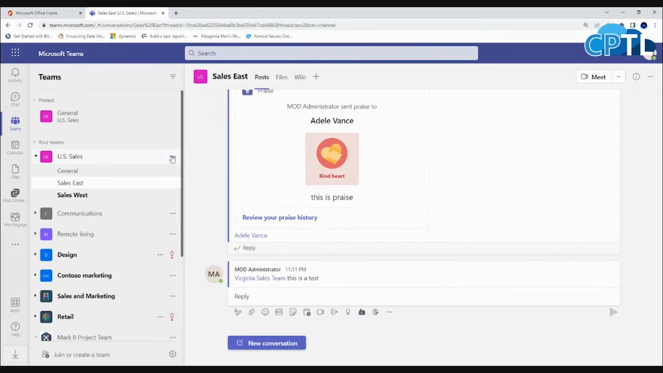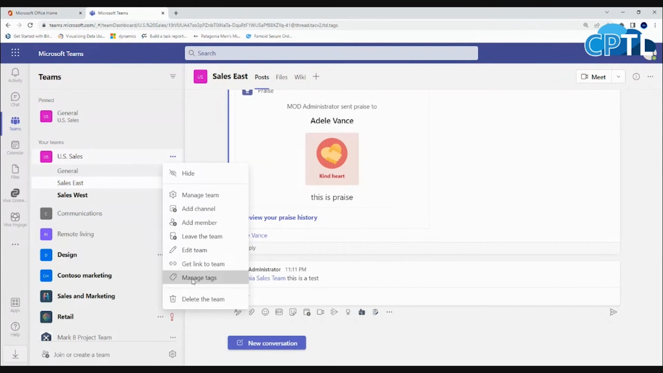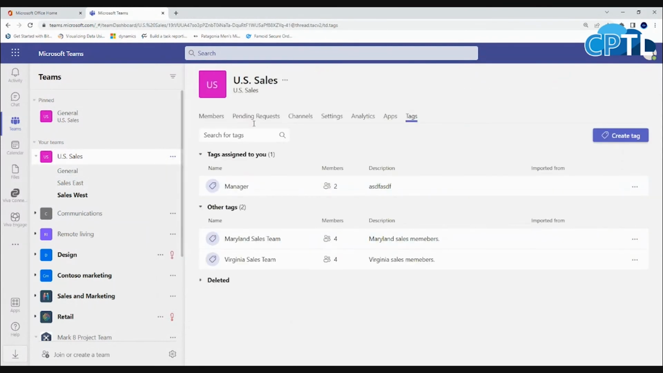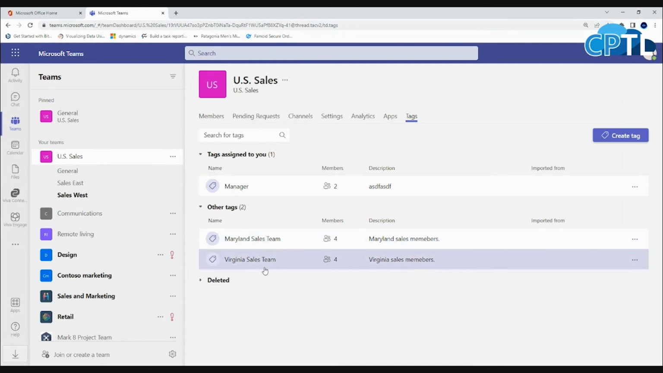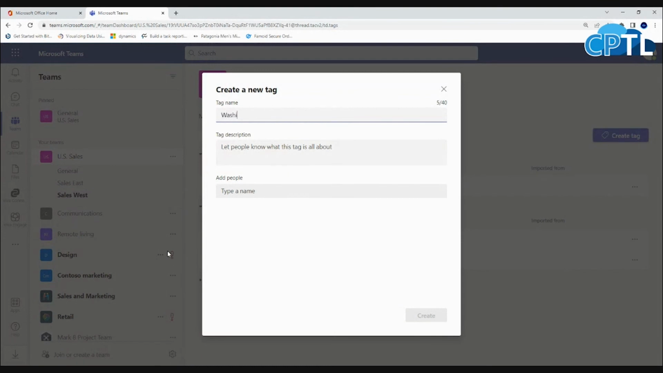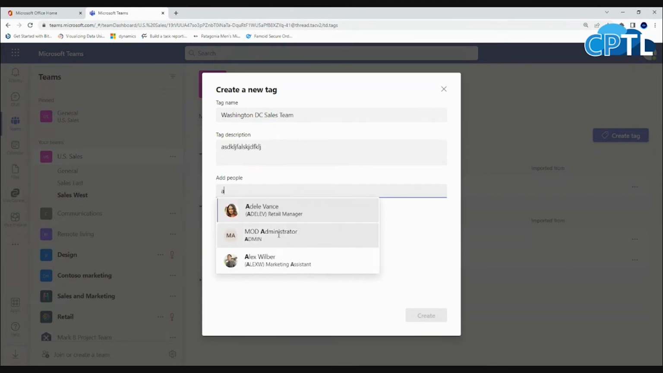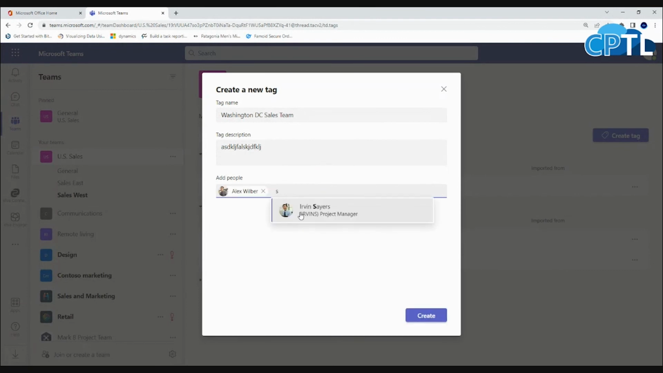So if I click on these 3 dots and I go to manage tags, it's going to bring me to the settings around US sales. And then here you can see that I have a Maryland sales team and a Virginia sales team. I can create a tag and I could call this the Washington DC sales team, and then add a little description, and then I can add anybody who's in here. So I don't know who all is in here, but there we go. And I can create that.